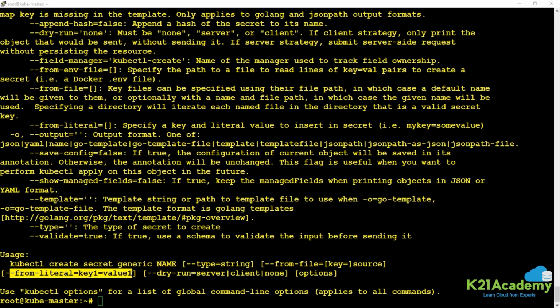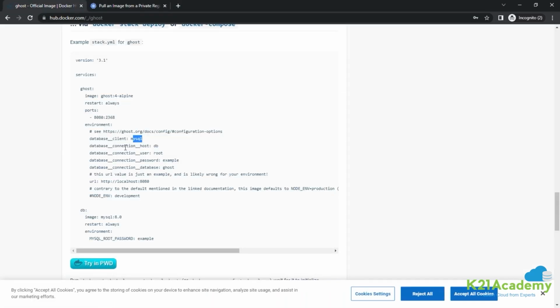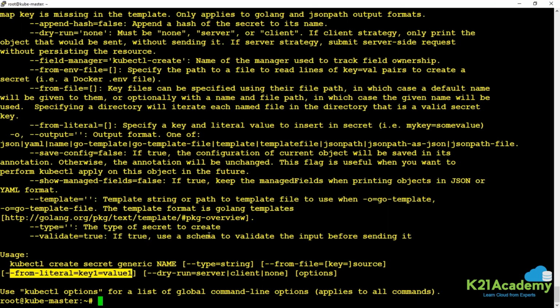For example, if we go back to our Docker, did I close it? Now, for example, there was a key and some value. The key was database connection password. The value was example here, right? I can make use of from-literal key and value. That's one way of creating a secret.